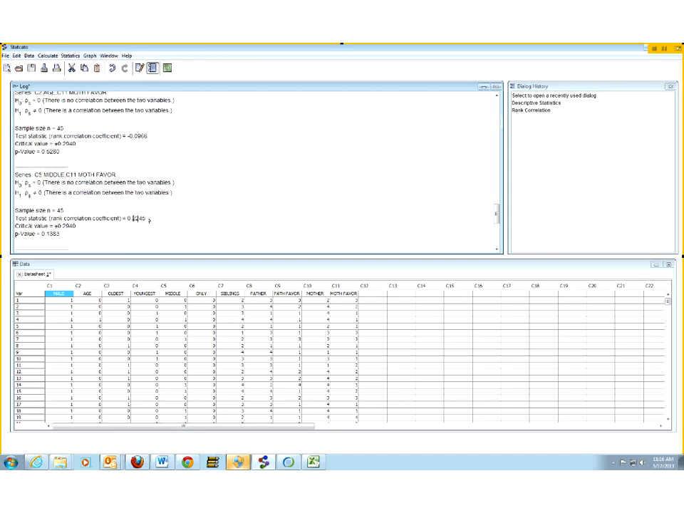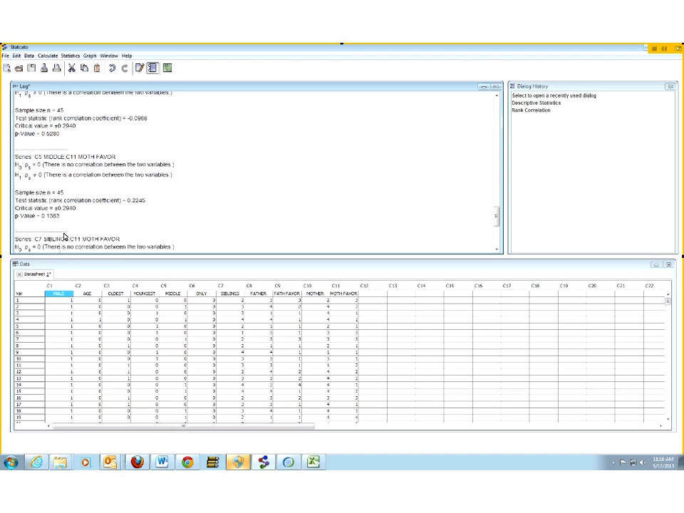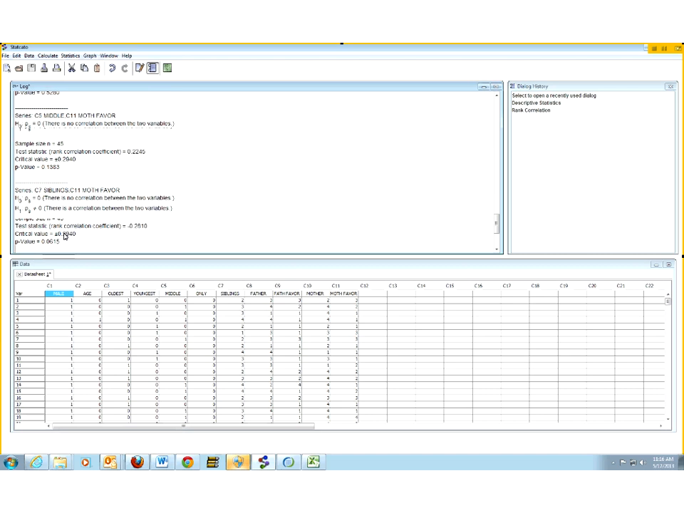Well, that's kind of almost a weak positive correlation, but it's really not statistically significant yet. It doesn't approach the 0.05 level.